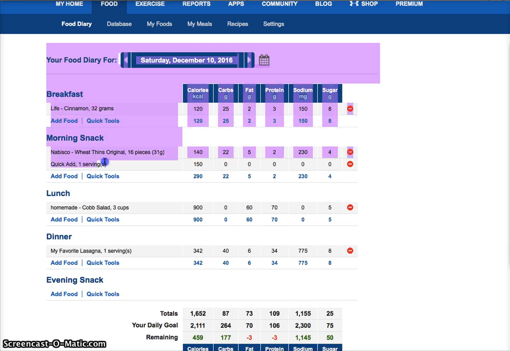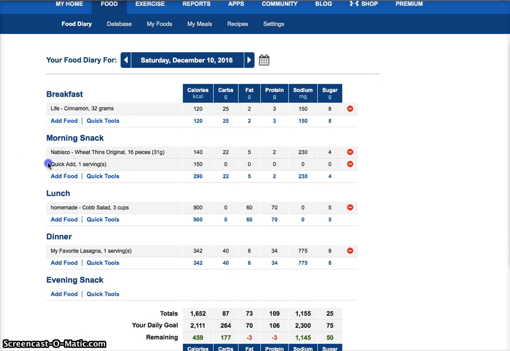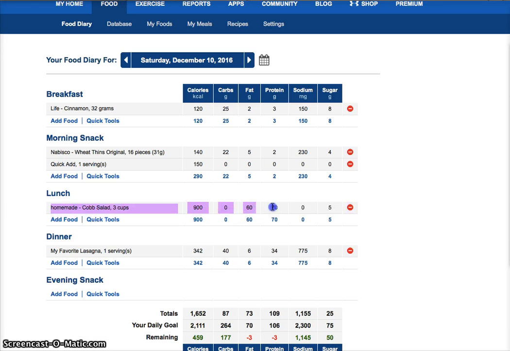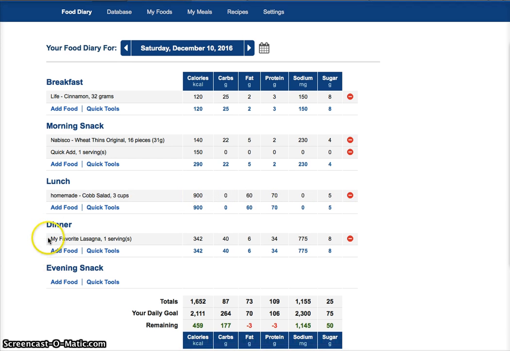I just quickly added 150 calories. I didn't type in what exactly it was. I just did a quick add of 150 calories for my morning snack. For my lunch, this was my homemade. I added my food by myself without using the database. This was me manually logging in a Cobb salad. Here's my dinner, my favorite lasagna. I did that with my own recipe and everything, and haven't had an evening snack yet.